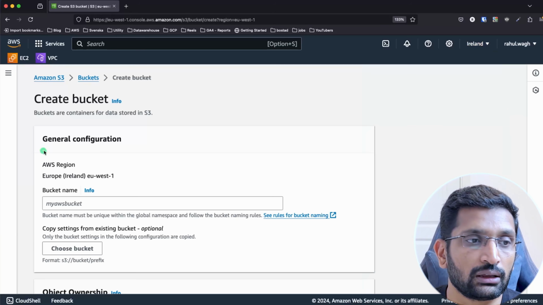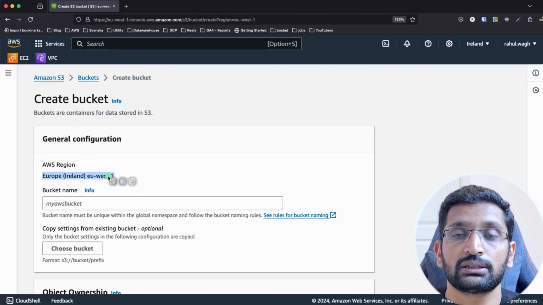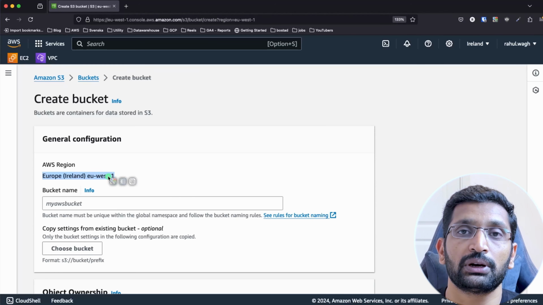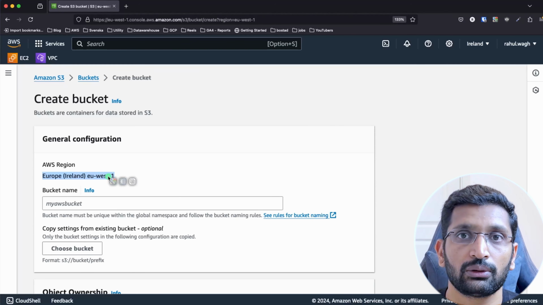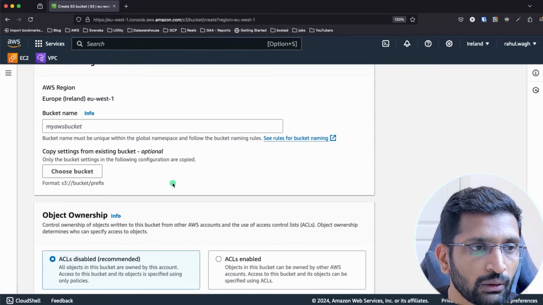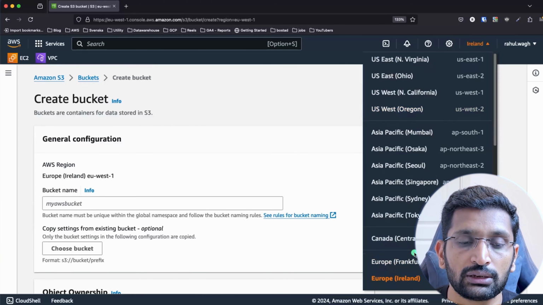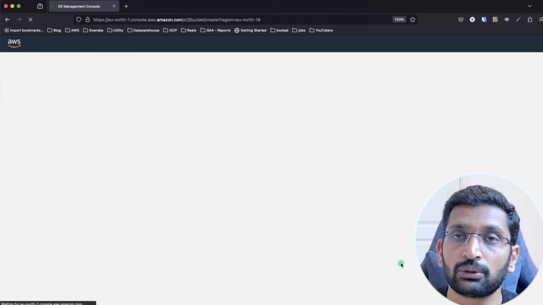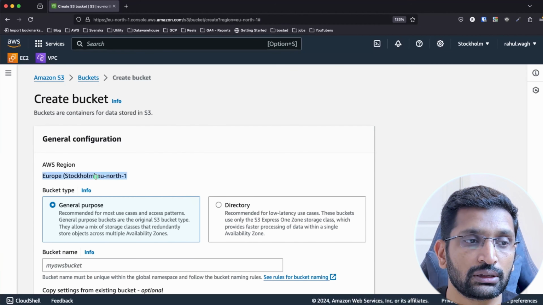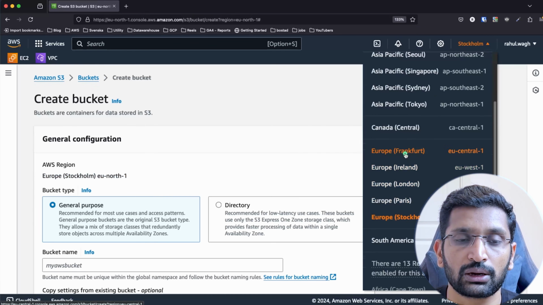Based on that, the same option will be visible here, because S3 is a regional service. You need to be in a certain region to create your S3 bucket. This bucket will be created in our Ireland, EU West region, and you cannot modify that here. The only possibility is to switch and go back to some other region. If I go to the Stockholm region, you can see the region has changed. All right, let me get back to my previous region where I was working, so I'll just go back to the Frankfurt region.